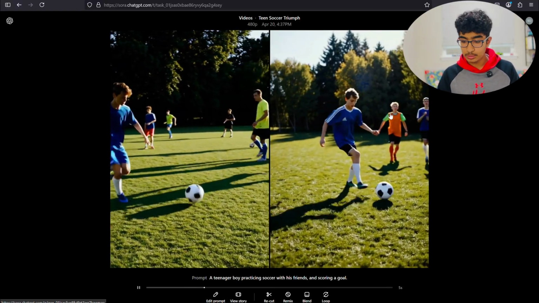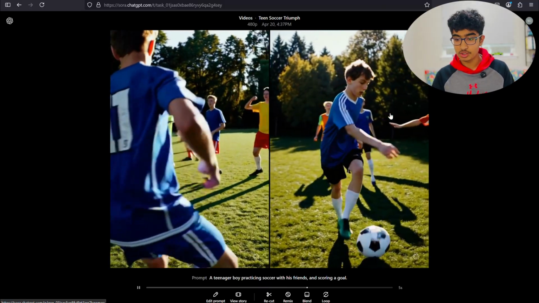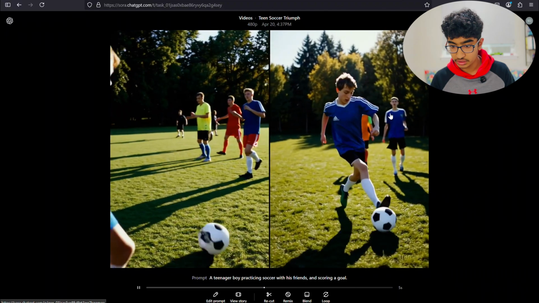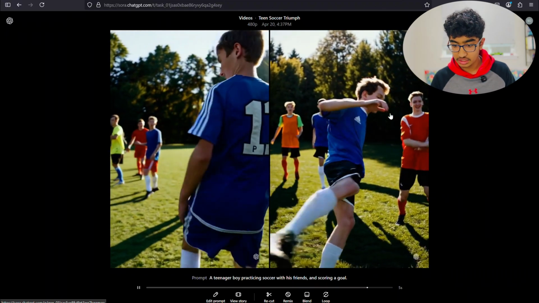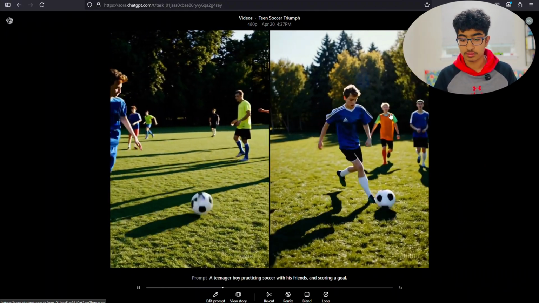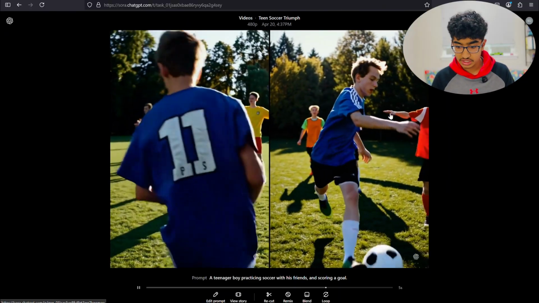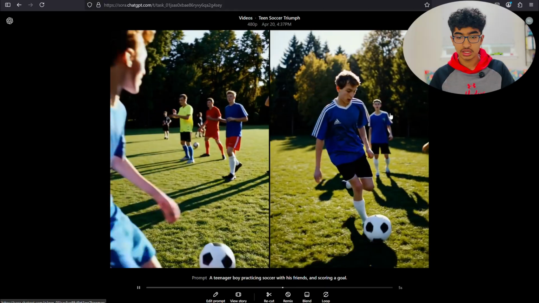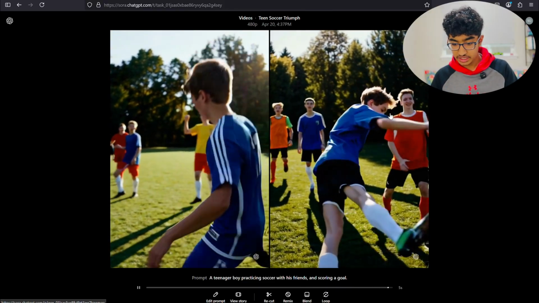The ball looks kind of weird right there. It kind of splits open or something like that. But the face is pretty good. I don't see anything wrong with the face. It missed out on the scoring a goal part, but that's fine. It creates 5-second videos. It creates two, so I can choose between them. But very nice.